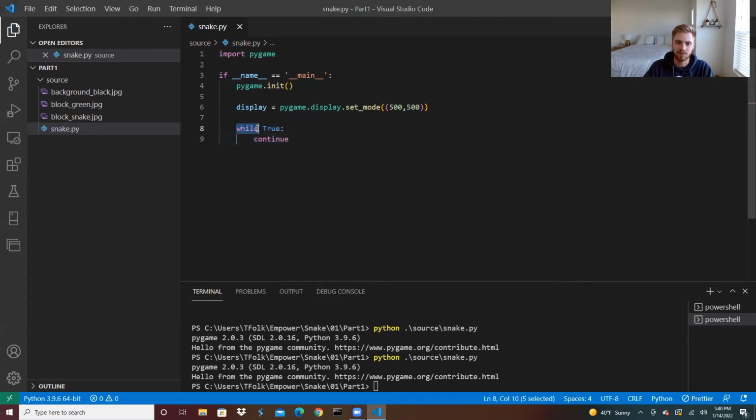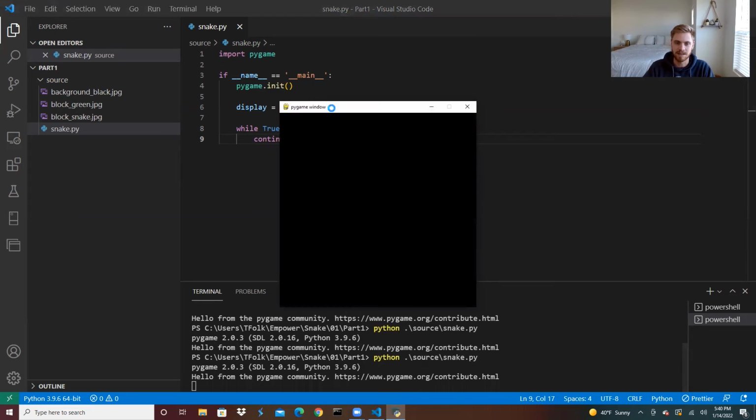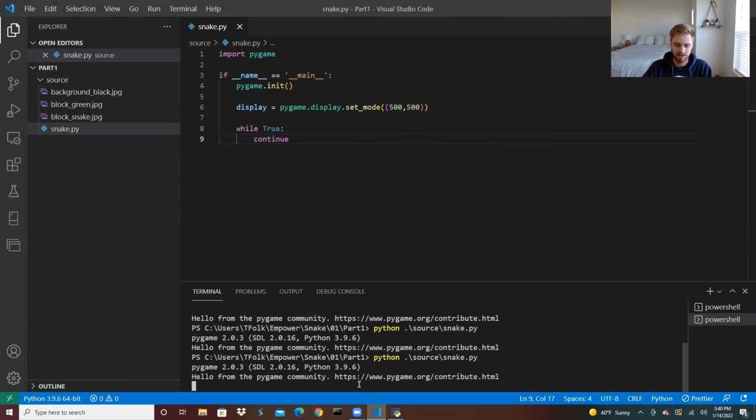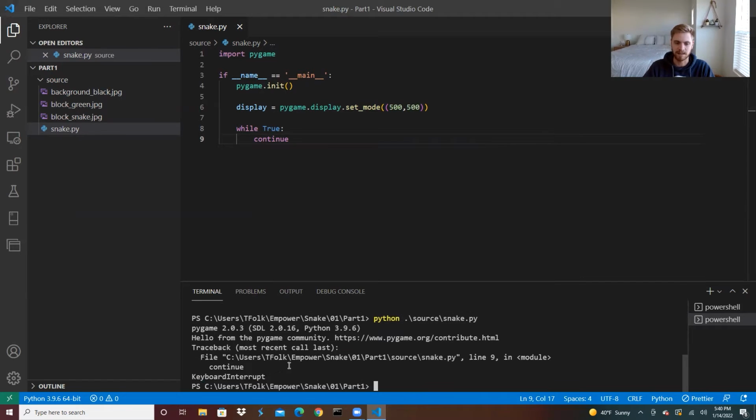This is a loop that will run until something becomes false. But if you put while true, it will continue to run forever unless we interrupt it. So you can see that we have a window here. It's kind of running it forever. It's not really the best way to do this, but we'll get back to that later. I can click on the terminal and hit Control-C, and you can stop the execution.